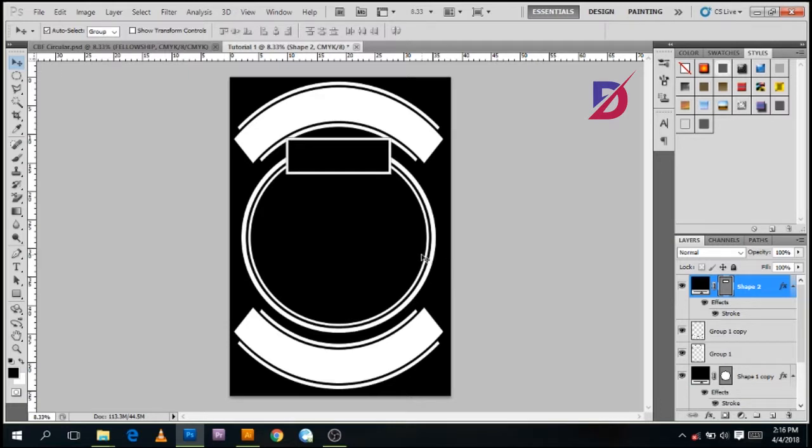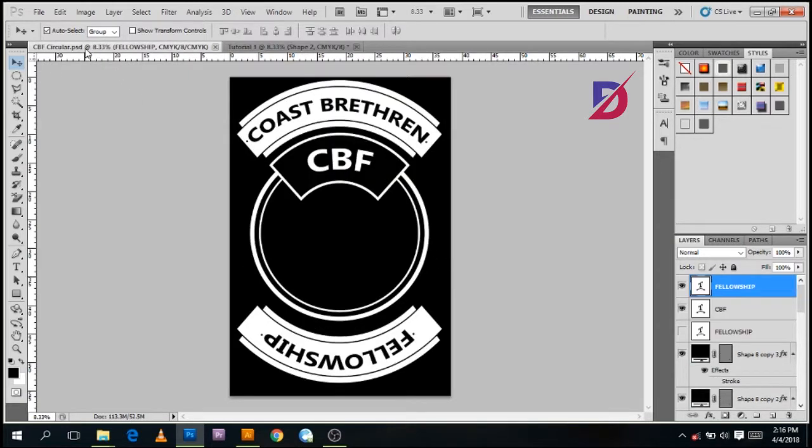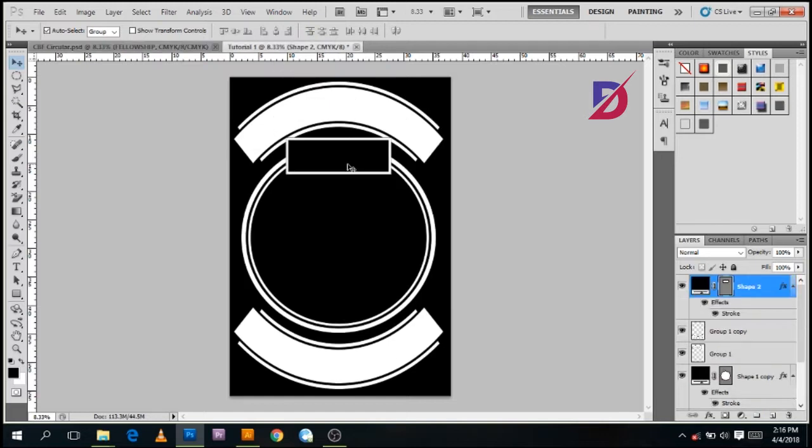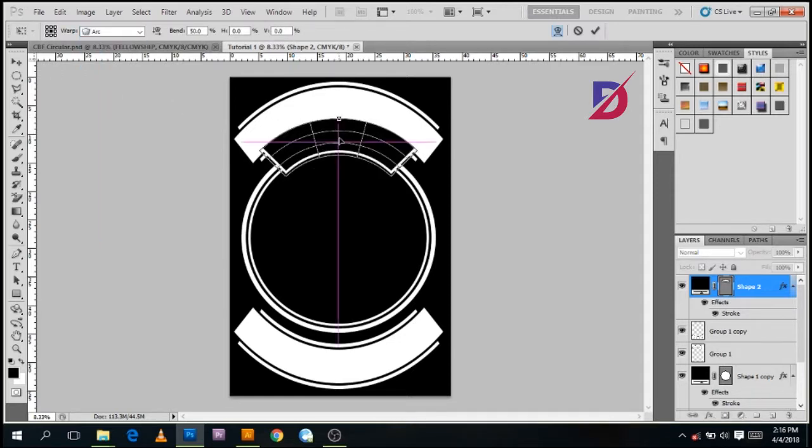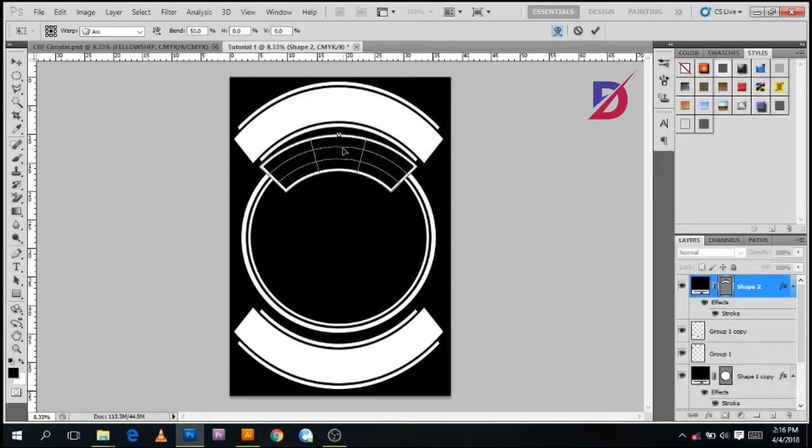Then what I'm gonna do, I want it to look exactly like this. So come here, Control T, then I'm gonna warp this, warp it to arc, and try to bring it there. Something close to that. It might not be that sure, but let's work with that.